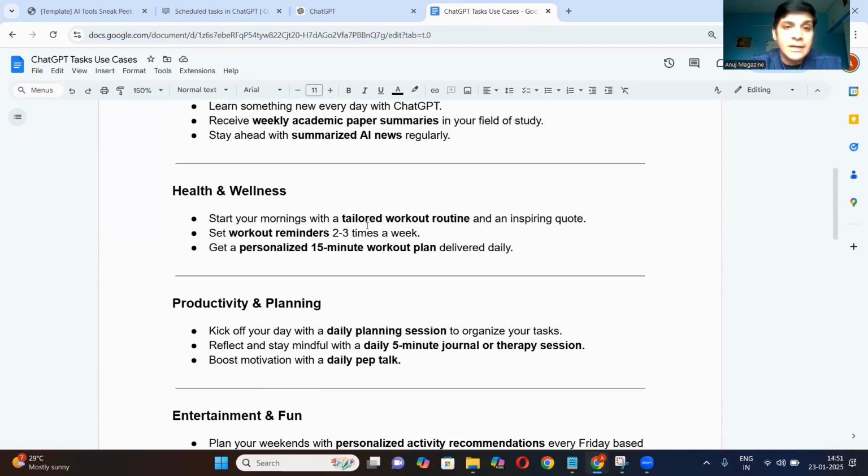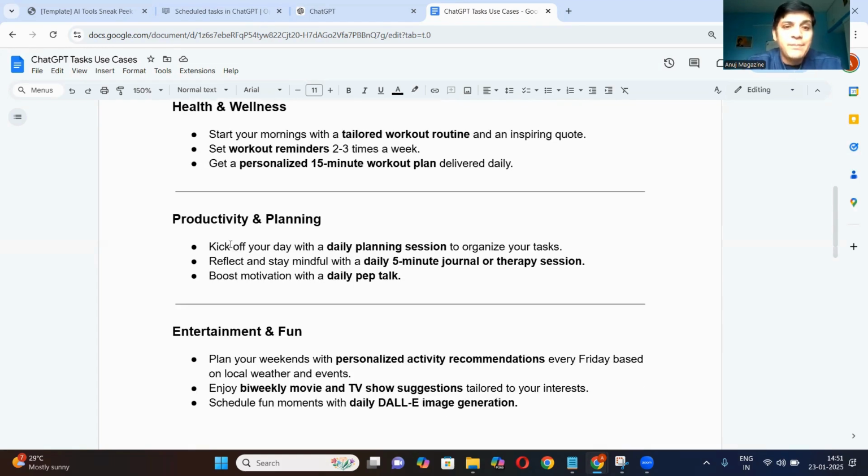Health and wellness is another one. These are more and more, I would say, a sort of reminder functionality in which it nudges you, maybe with a motivational quote, to do some exercises that you have planned for the day. Productivity and planning is, you can kick off your day with a daily planning session to organize your tasks.